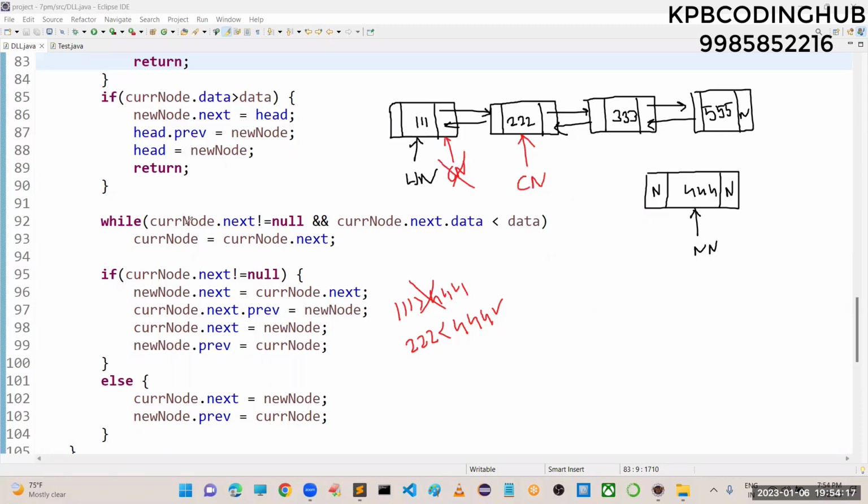Okay. Now, sir, current node next is not equal to null. Current node next data is 333. Is it less than 344? Yes. Then what will happen? Sir, we are going to move current node here. Now current node next field is not equal to null. Current node next field data is 355. Is it less than 344? No, condition not satisfied.